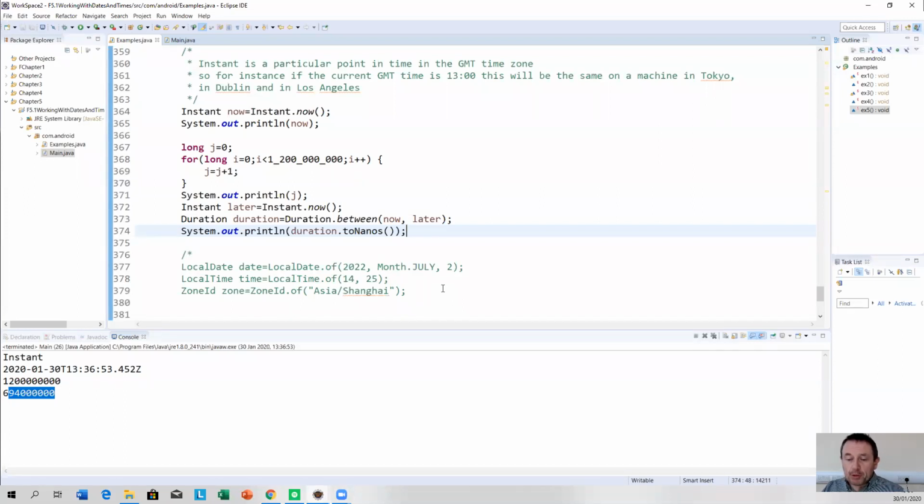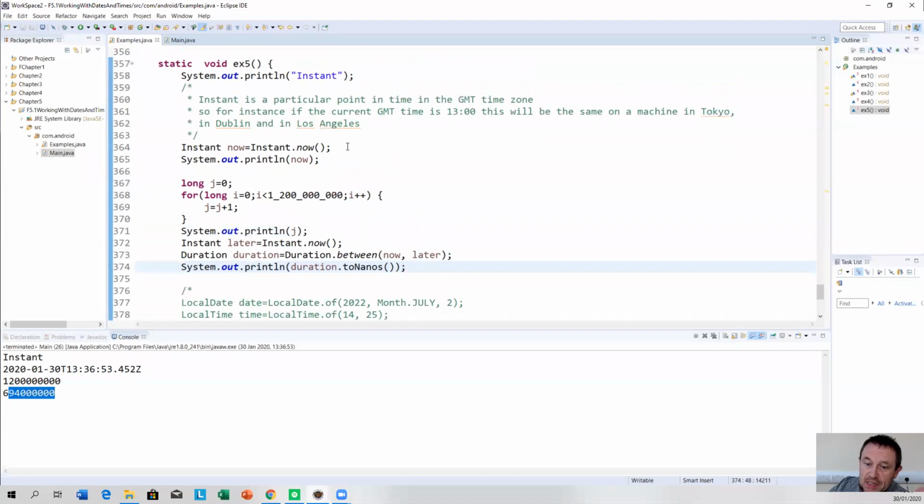But now what I've done here is I've created an instant, and an instant is GMT currently. That is GMT time, it doesn't matter where you are. When you go Instant.now, that's going to get the current GMT time. So it's like universal time. That's the best way to describe it.